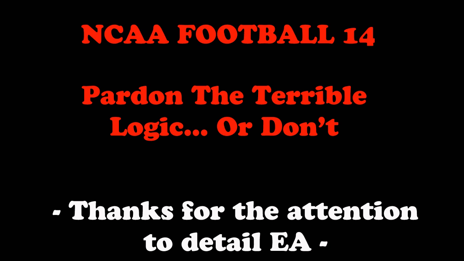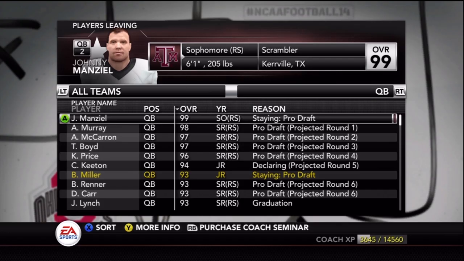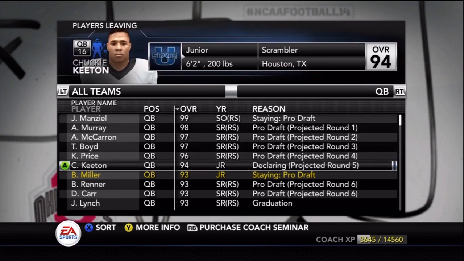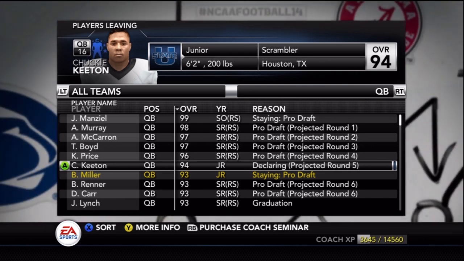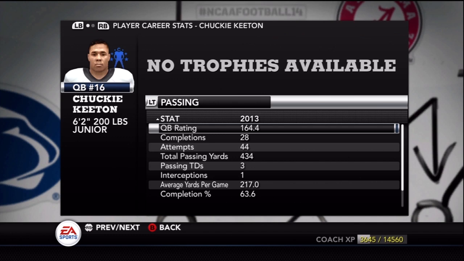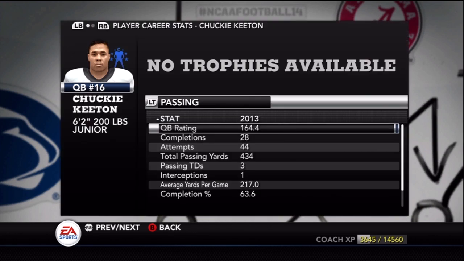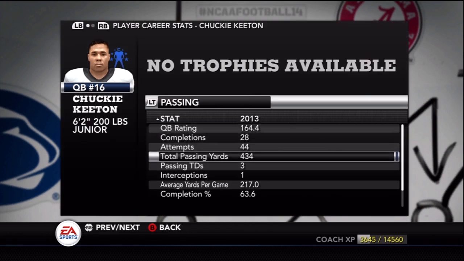The next thing we're going to take a look at real quick is the terrible logic as far as who's deciding to go pro and why. Chucky Keaton from Utah State. To be honest, I don't know who this guy is. Maybe there's some Utah State fans out there who are just like, oh my god, you don't know who he is. No, I don't. But sure, he has great overall and all those things are awesome, but look at his stats before he's going pro.